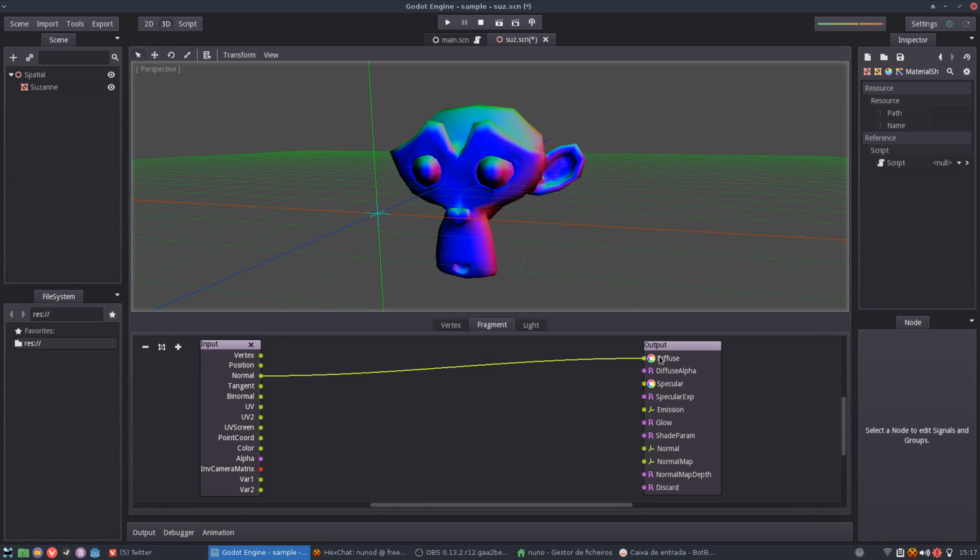Of course, the diffuse output socket is expecting a color, as you can see by the icon, and this normal is just a vector. But what is a color? RGB, red, green, and blue, is essentially a vector of three floats. And the normal is exactly the same, but instead of RGB it is X, Y, and Z. So what it's doing is mapping X to red, Y to green, and Z to blue, right?